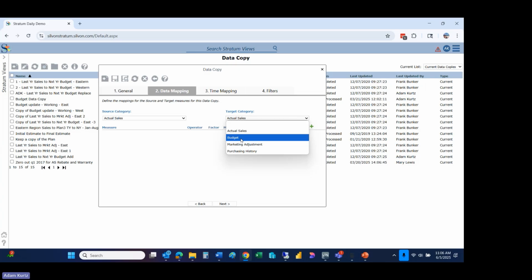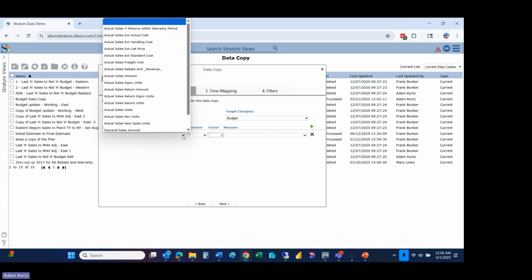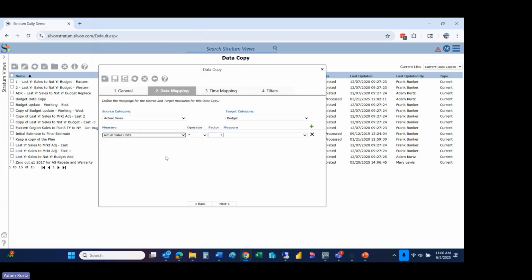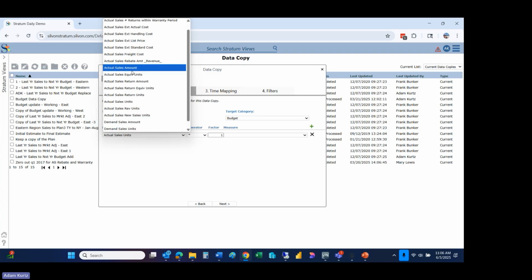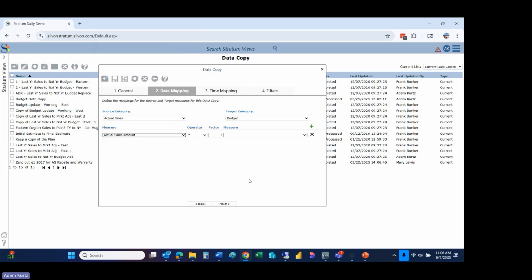So I'll select budget. And so now I've got my source category defined. I've got my target category defined. And now I need to tell it what measures I want to copy. So as you can see, there's a little plus sign there. I click on it. It gives me the opportunity then to go in and select my different measures that I have available, whether it's sales units or the actual sales amount that I want to use to copy.